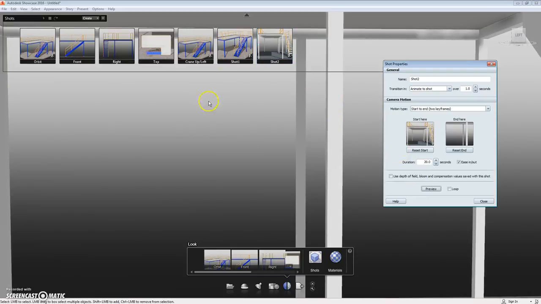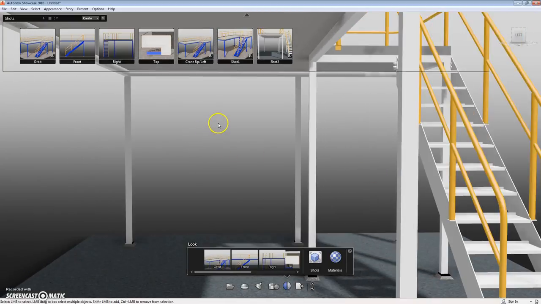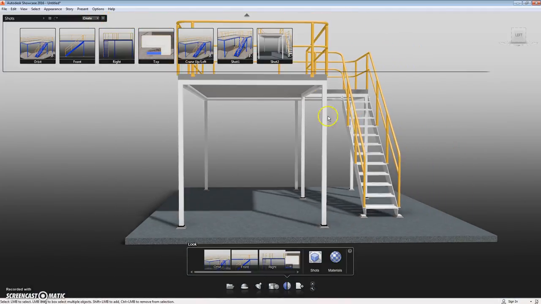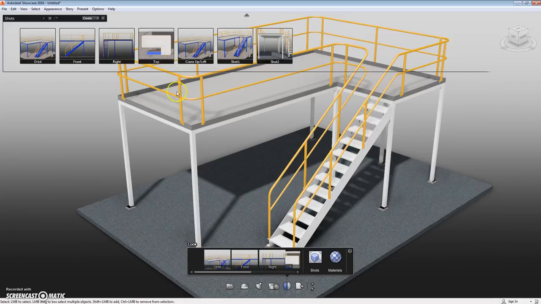It's not what you'd get out of something like 3D Studio or something like that, but it is really easy to use. And I think that is probably it for me. I may do some further ones.